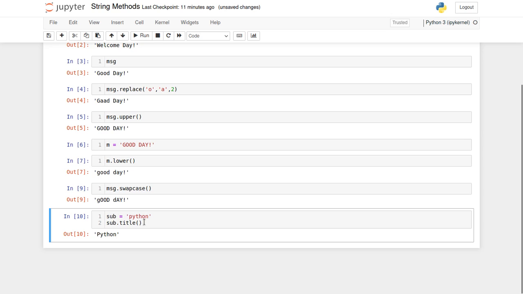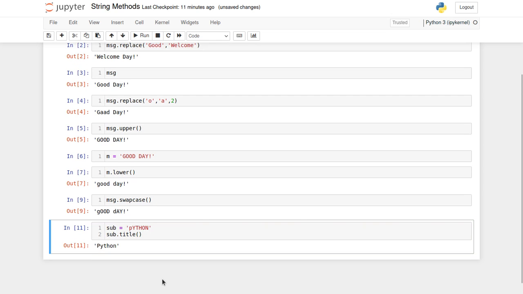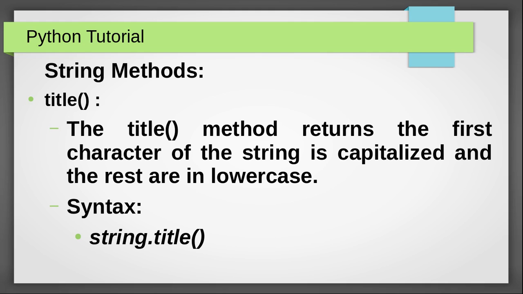Okay, let's change it and try again. Now instead of lowercase for the remaining characters I will give capitals. Let's run this code. We got the same output. So the title method returns the string with the first character capitalized and the rest in lowercase.